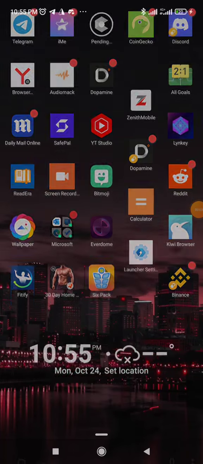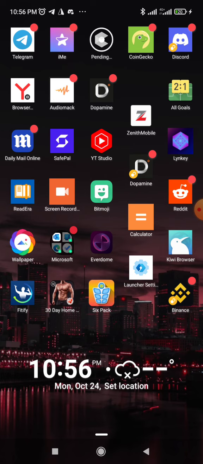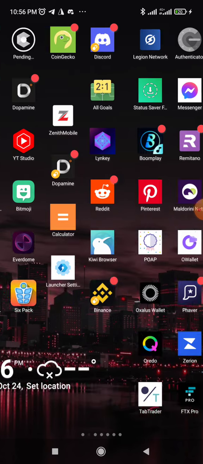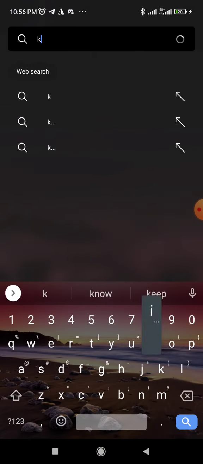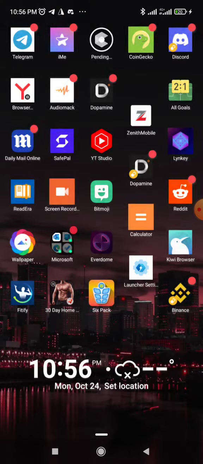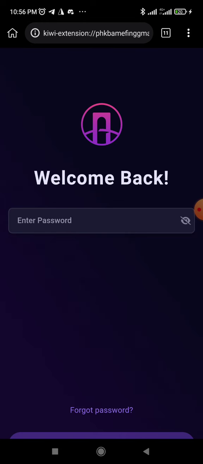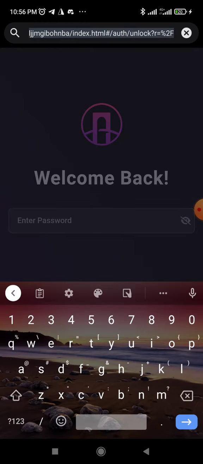So straightforward, let's go to setting up your MetaMask. I'm going to be using Kiwi browser. Now, it's not wise, it's not professional for you to just go into your browser and type MetaMask extension to download. No, you might go and download the wrong one.